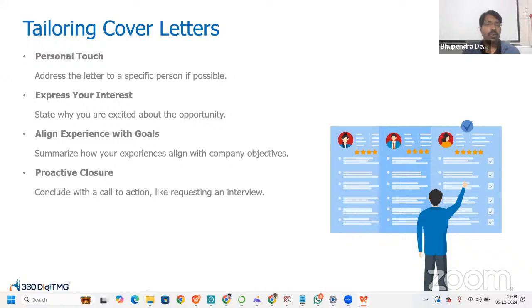Align experience with goals. Talking about your experience, whatever experience you have doesn't matter, only professional or other experience, right? I mean, it may happen that you're a fresher, even though you're a fresher, you may have the previous domain experience. Well, domain experience means maybe your parents are in finance field. Well, you know a lot of things from finance already, right? So summarize how experiences align with our company objectives.